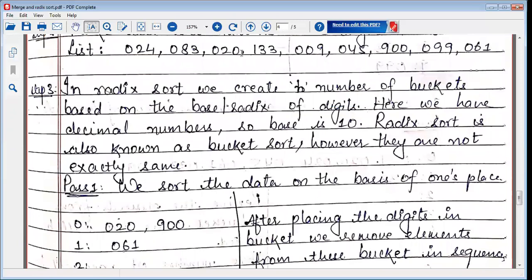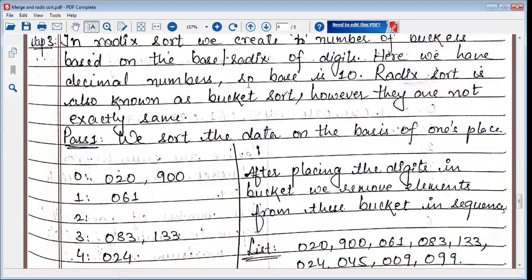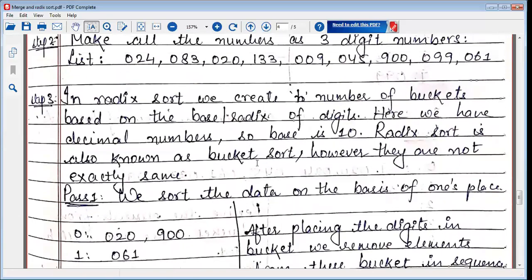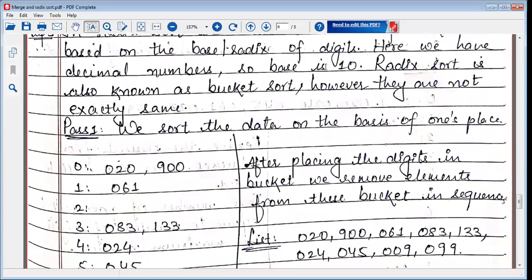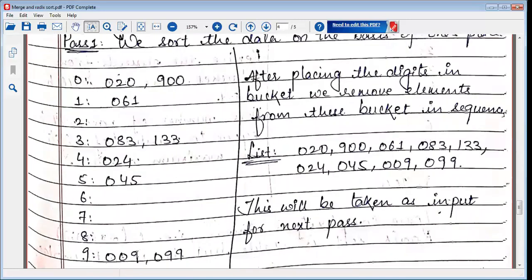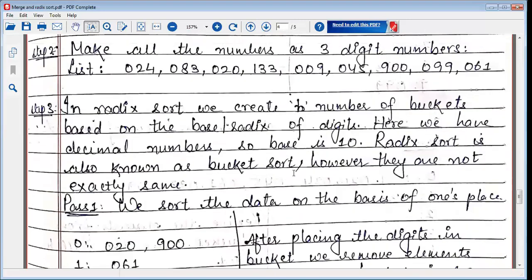Similarly, the next number is 020. This will go into bucket 0 because at the unit place you have 0. So we have placed it at bucket number 0. Then we have 133. You can see that at the unit place you have 3, so 133 will go to bucket 3. Then 009 will go to bucket number 9. In the same manner, 045 will go to bucket number 5, 900 will go to bucket number 0, 099 will go to bucket number 9, and 061 will go to bucket number 1.